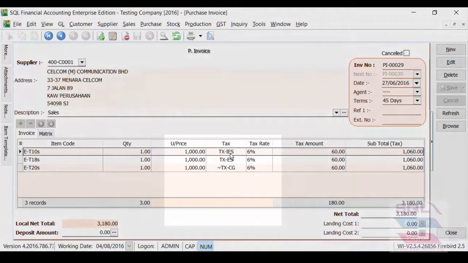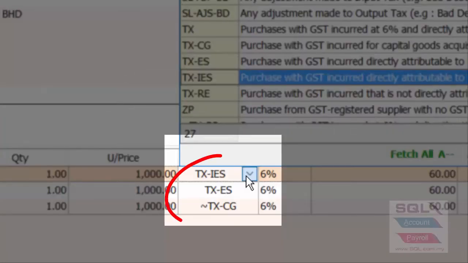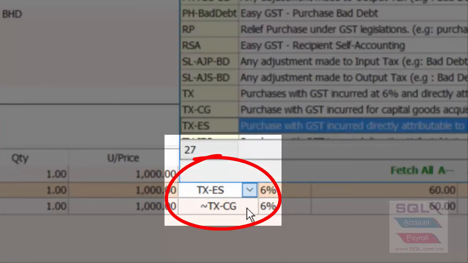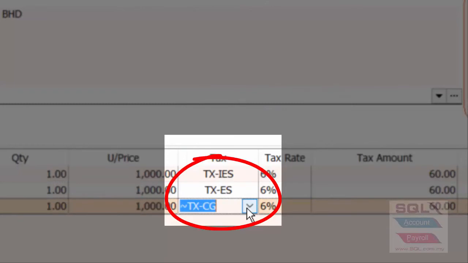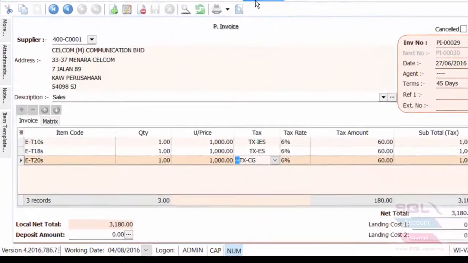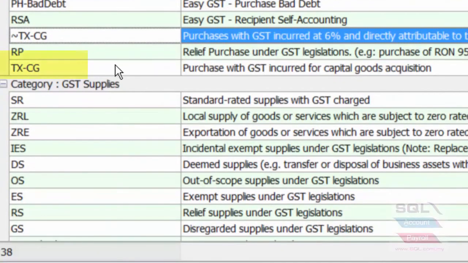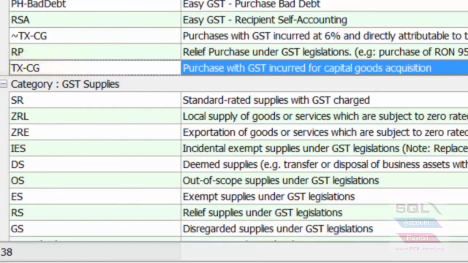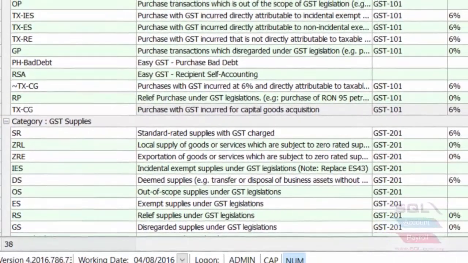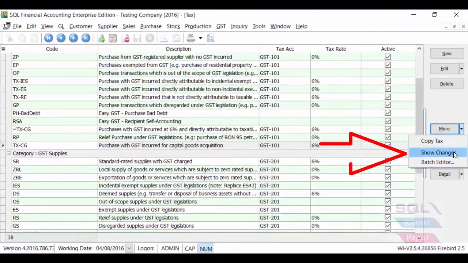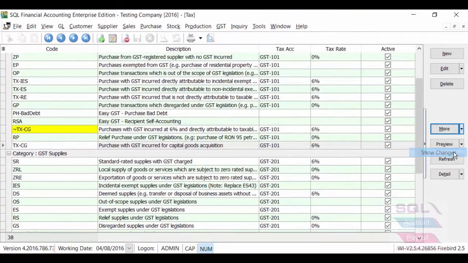So over here you can see previously it was ES43, N43, and the TXCG that we manually added before we upgraded. The system will automatically invalidate them with a symbol, and then automatically the system will add a new tax code TXCG as a replacement. If there are any changes of the tax codes and tax information, you can click on more, show changes here, and the system will highlight them in yellow.